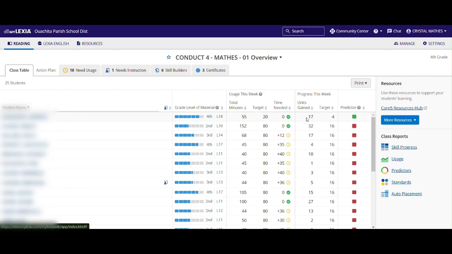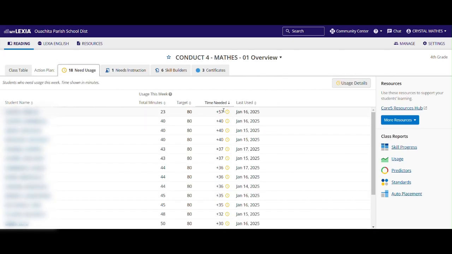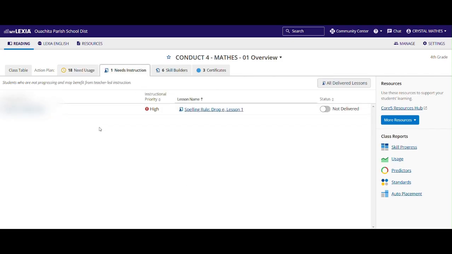Over here are the units that they have gained for this week, and then the target that they are trying to gain. Of course, the bigger units means that they have more ground to cover. Up here, you have the usage, so this is telling you how many more minutes they need to meet their target. You have one that needs instruction.